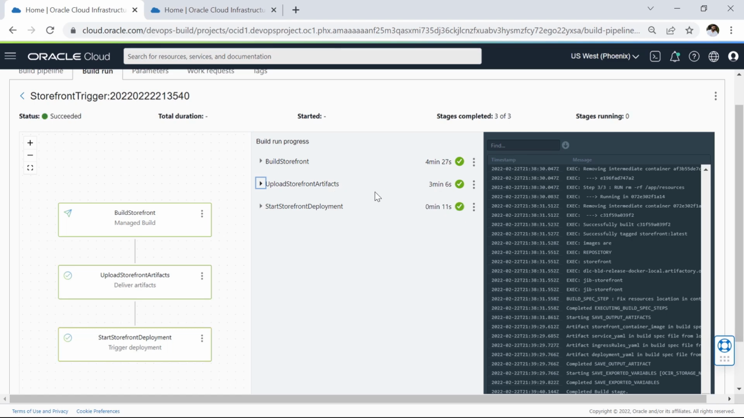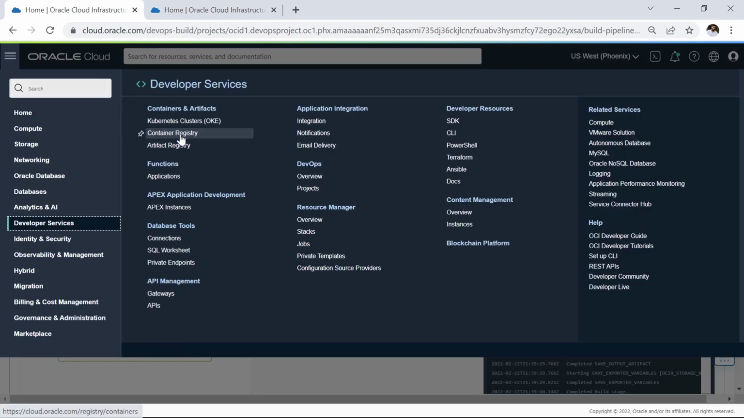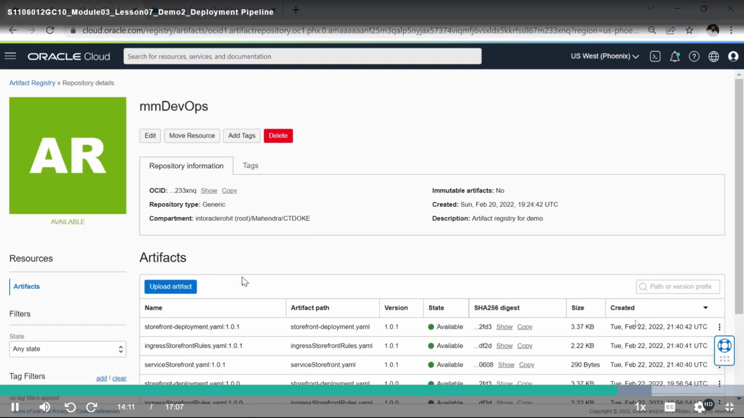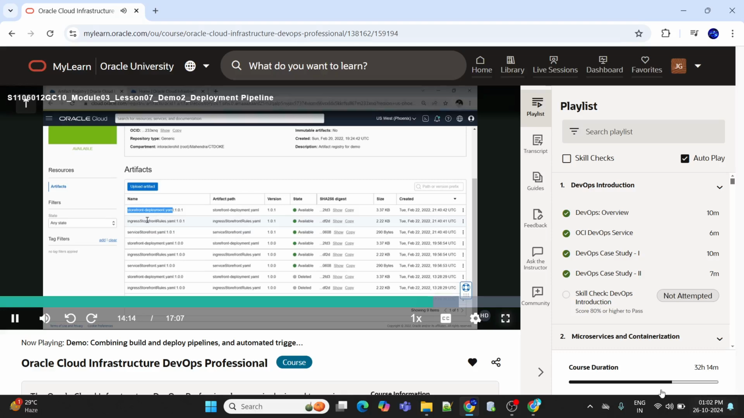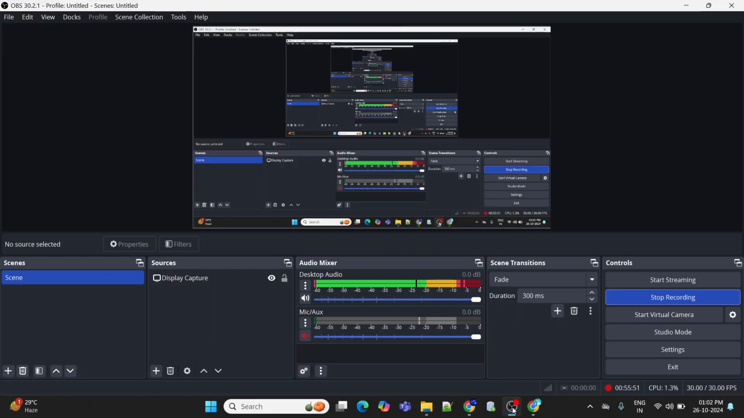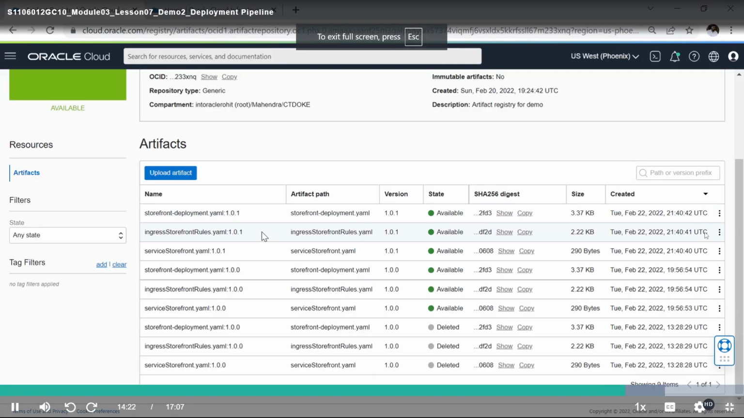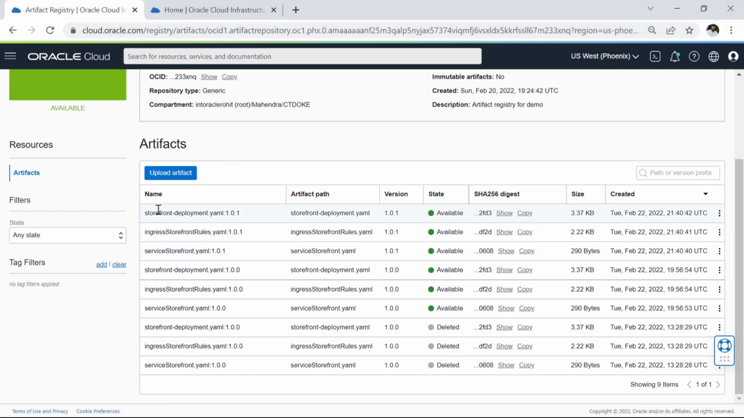Let me quickly take you to the container and the artifact registry to show that the new artifacts were generated. So if I go to the artifact registry and click on the artifact repository, you can see that the new artifacts are generated with the new version 1.0.1. This is basically due to the change that we made in the version within the status resource.java file. So this represents that a code change will reflect changes into the manifest files, and similar changes will be reflected into the container image.